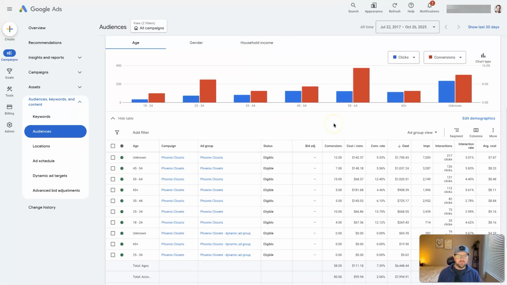What I recommend you do is select all time and look at all of the data, and typically you're going to do this with one campaign. You can just select a campaign from the top up here. So we have one campaign here, which is our Phoenix Closets campaign, a bunch of different ad groups. But we can start to see these age ranges and see how much is being spent in each of these age ranges, as well as the number of conversions, the cost per conversion, and the conversion rate.